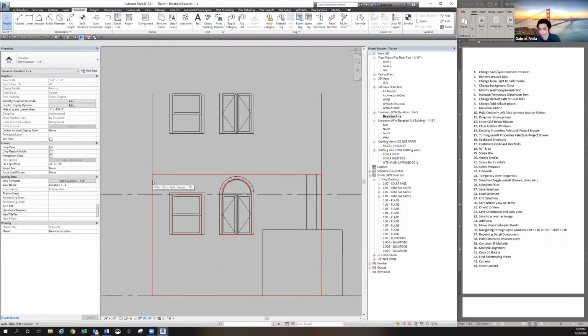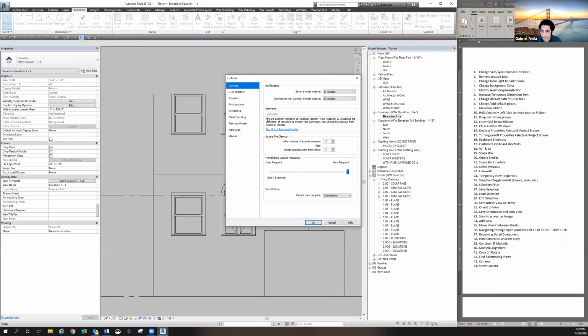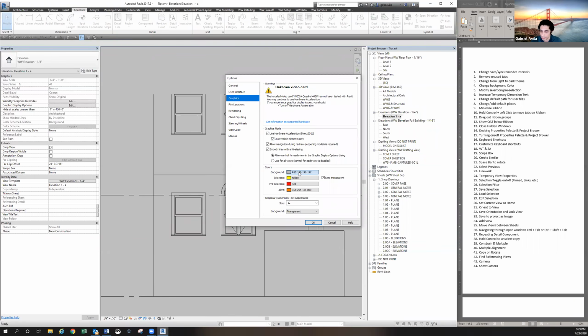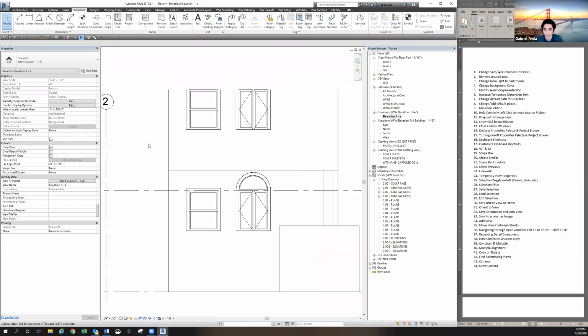I don't know how you would use this, but there's an option to override the linework. You can see that there's a solid line in here. Let me actually change my options back to white. That's how we print the shop drawings.